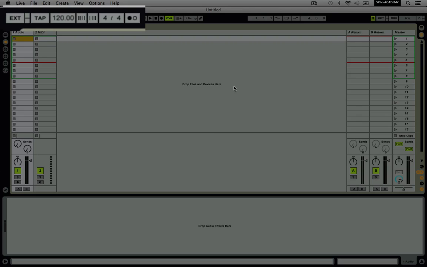To the far left is the external sync switch. This switch turns external sync on and off. When activated, Live will follow the sync source that has been selected in the MIDI sync preferences. Next to this are the sync in and out indicators. These indicators will flash when Live sends and receives MIDI sync messages.